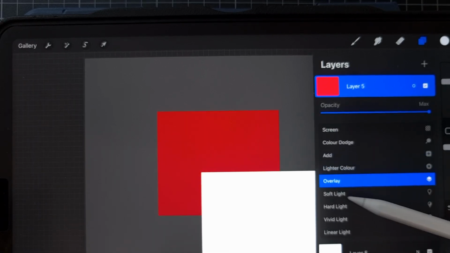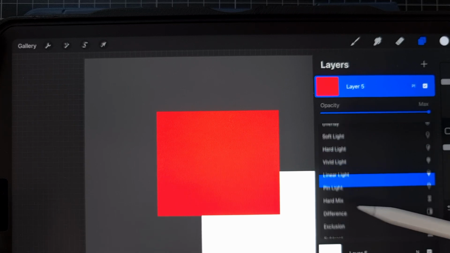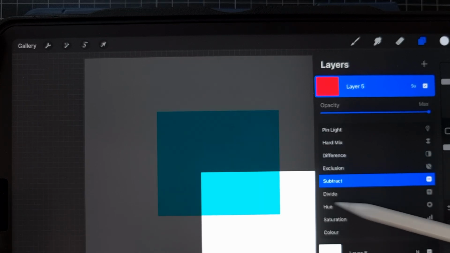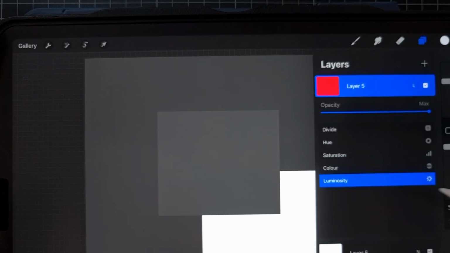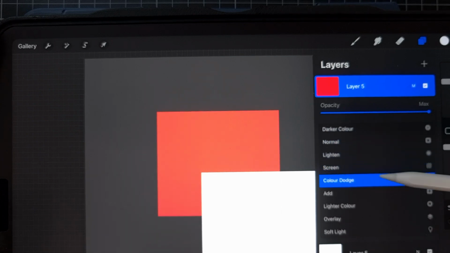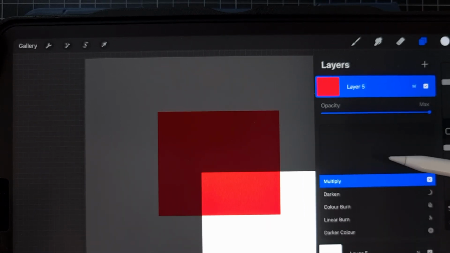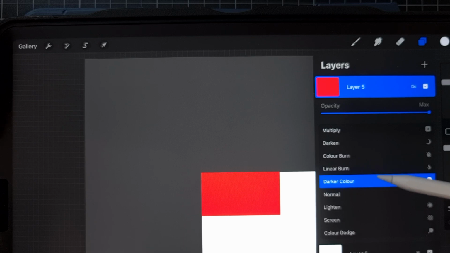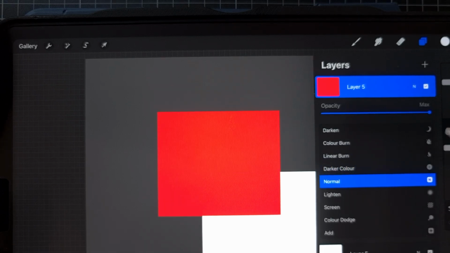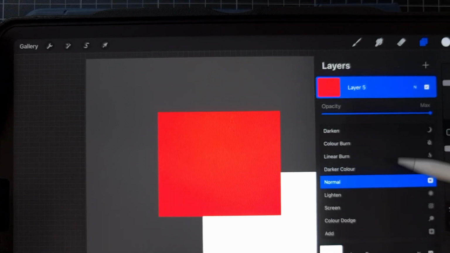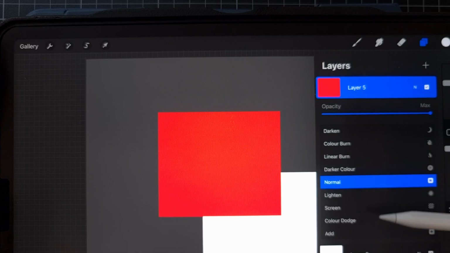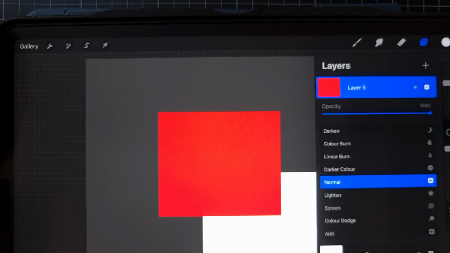I recommend you play with these to figure out what each one of these does. Sometimes we just need this kind of effect for a certain reason. It depends on your need, or what exactly you are drawing. But the best way of getting familiar with these modes is to just play around with them and see what each one does.